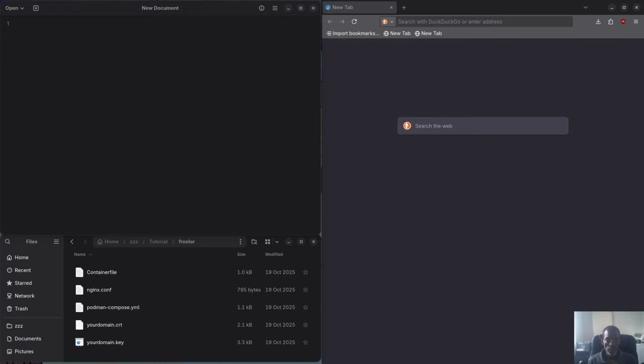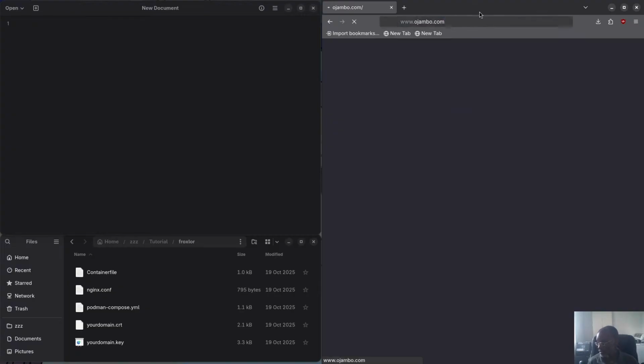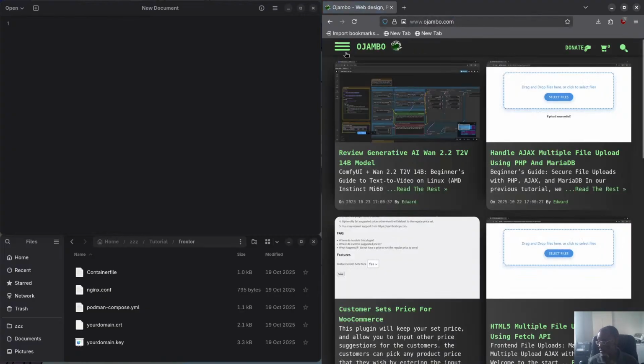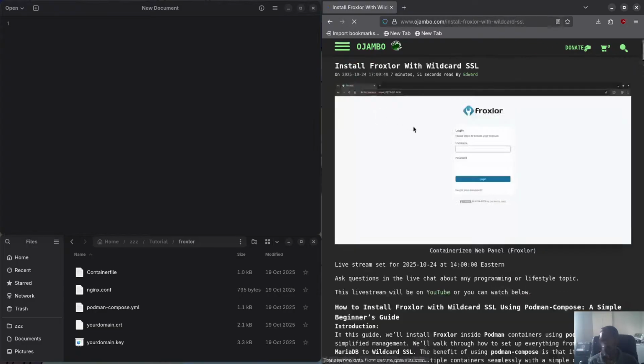Jumbo. In this tutorial, I'm going to show you how to install an SSL certificate for froxlor. So let me go to the article here. It's on jumbo.com, live sub menu, and then watch menu, then we go there to the froxlor.